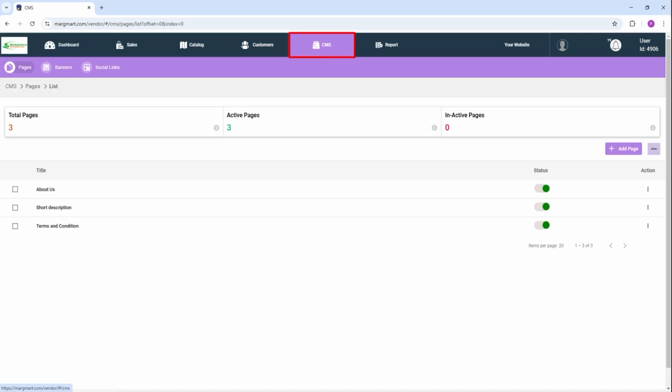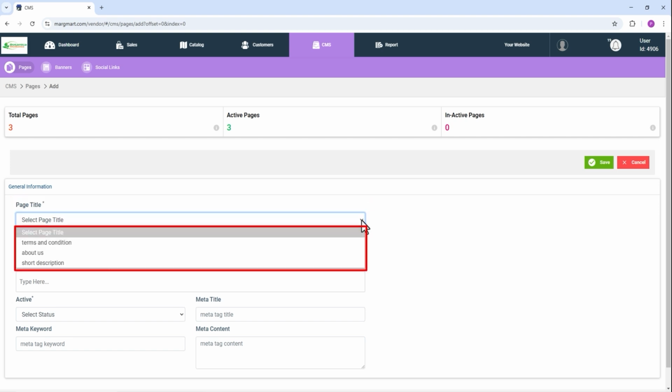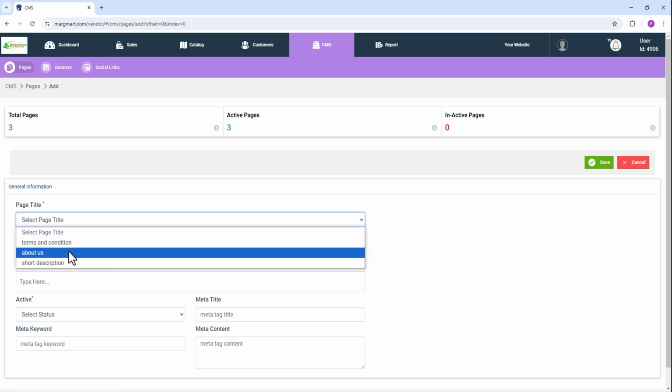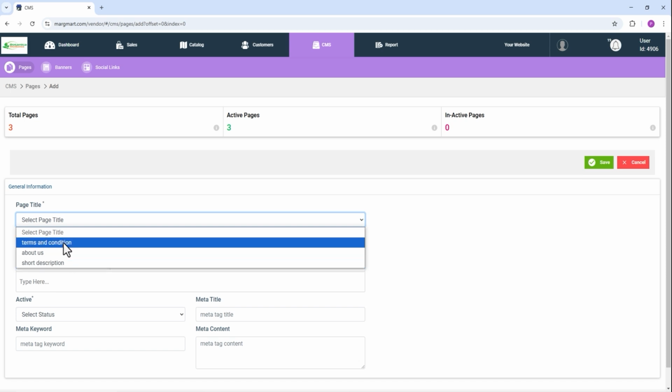First, go to CMS, click on Add Page, and select Page Titles from here. We have given you pre-made page titles, such as Terms and Conditions, About Us, and Short Description. If you have already provided them during the registration process, then move forward. Here we are selecting Terms and Conditions.